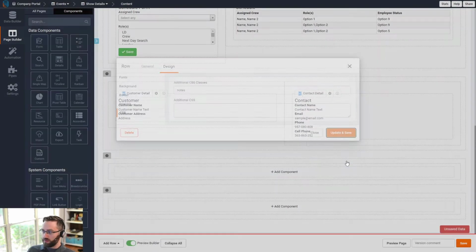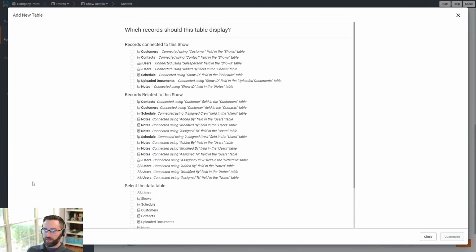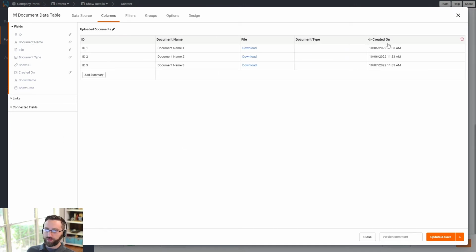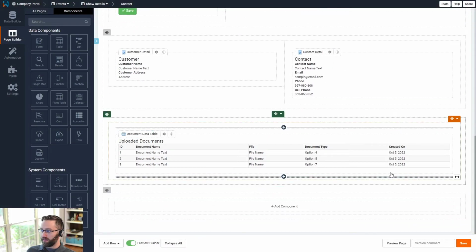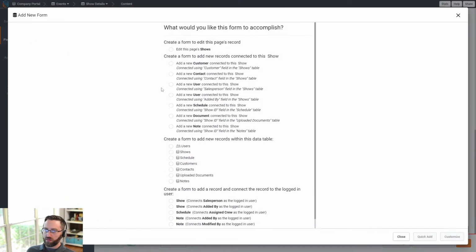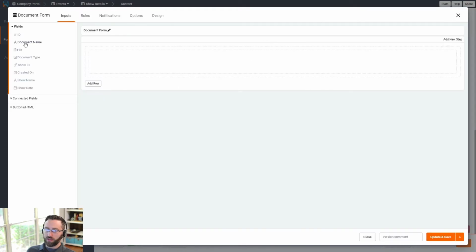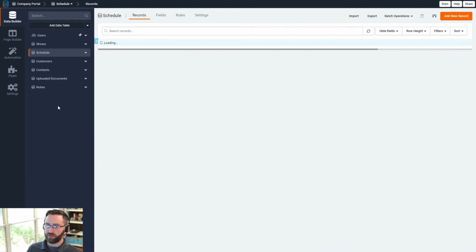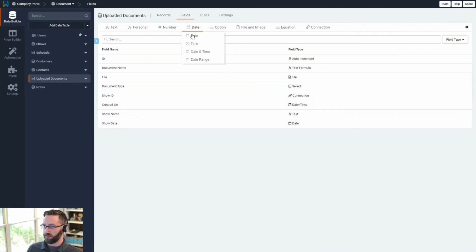Notes. All right, documents is going to be set up in a similar fashion to schedule, right? So we're going to have uploaded documents here, and then right next to it, we'll have a form to add a connected document. Okay, and then here we're going to add a rule where we're going to set the created on. No, you know what? We're going to do that as well from table rule. So let's go back to tables, uploaded documents, and we will set that as a rule as well.